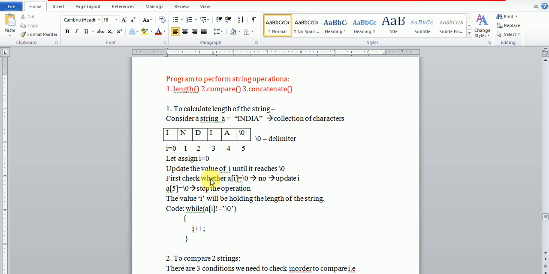So first we are going to check whether A of I is equal to backslash. So we are going to check this condition, A of I is equal to backslash. This is not equal to backslash. If it is not equal to backslash, then we are going to update the value of I. Suppose A of I is equal to backslash, so we are going to stop the operation. So the value of I will be holding the length of the string.